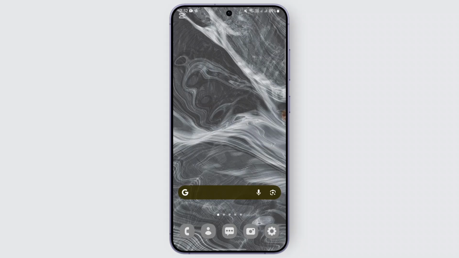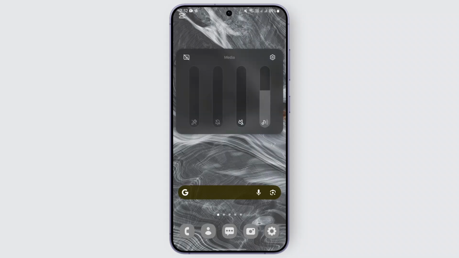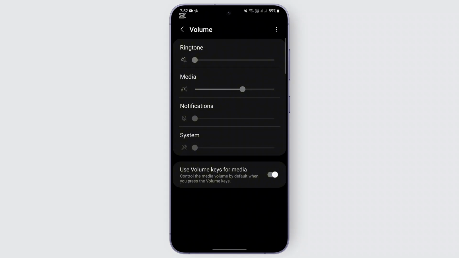Turning on the volume limit on Samsung is super easy. You may just tap on the volume button on your screen. After that, you'll be able to see this. So tap on the three dots after it appears on your screen and you can see this settings option at the upper corner. Just tap on it and then you'll be taken to this volume settings here.